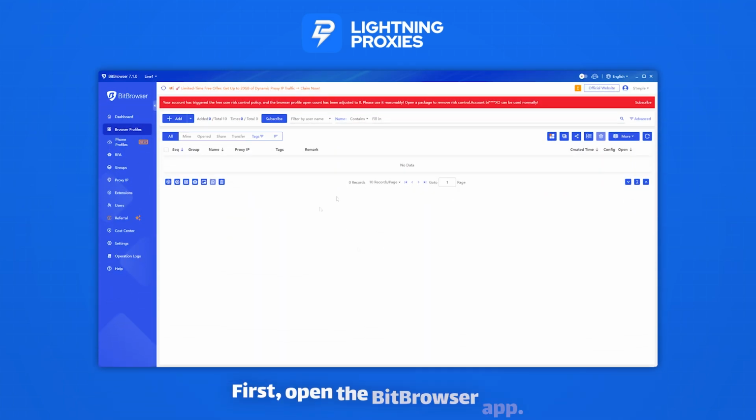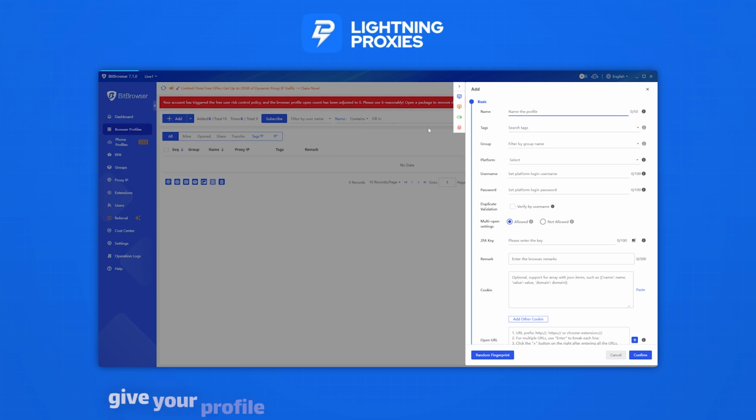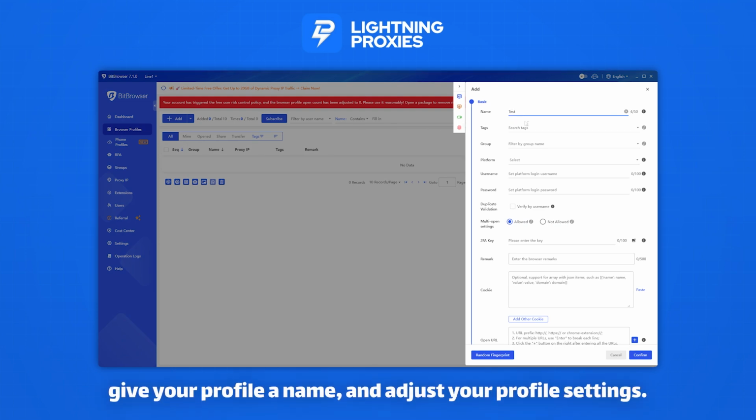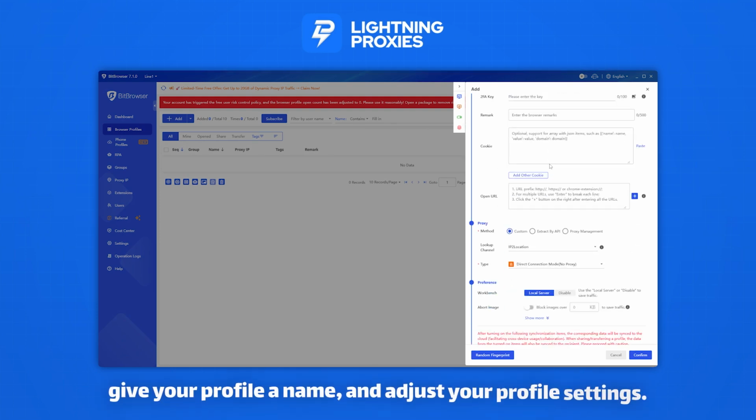First, open the BitBrowser app. From the main dashboard, click Add, give your profile a name, and adjust your profile settings as needed.